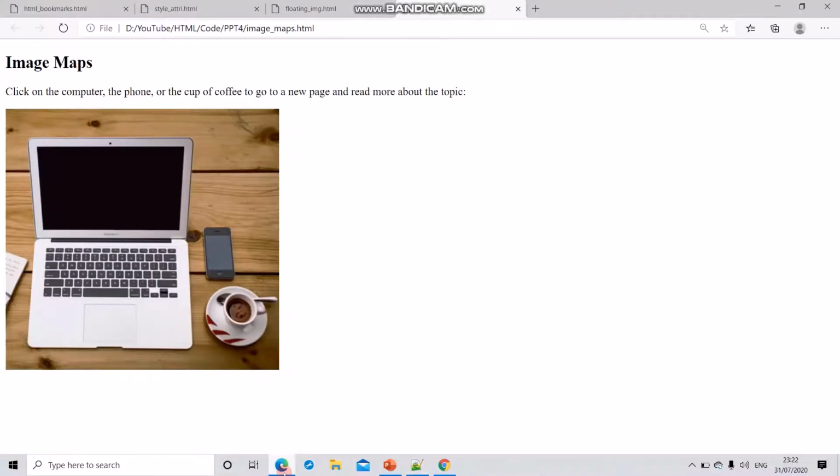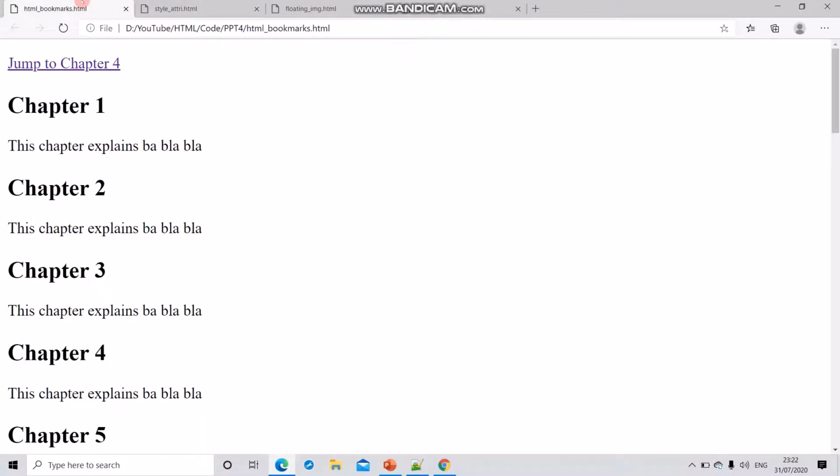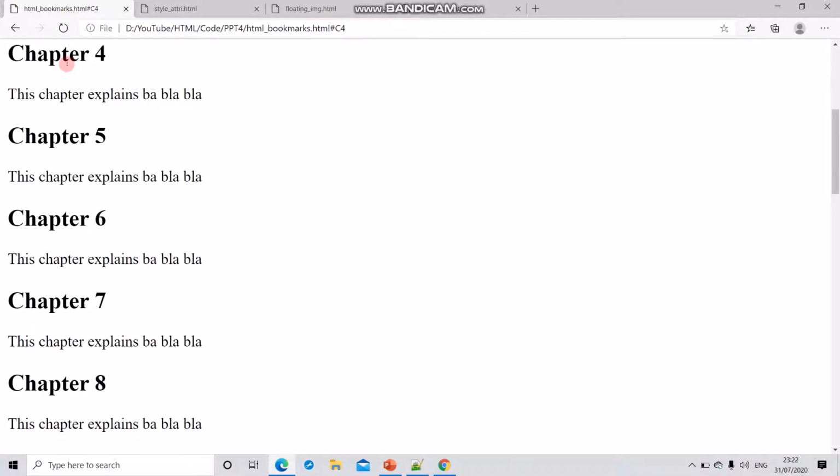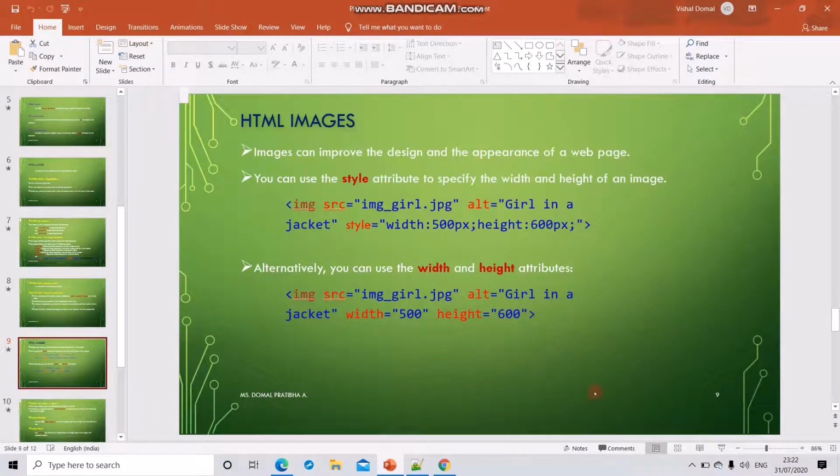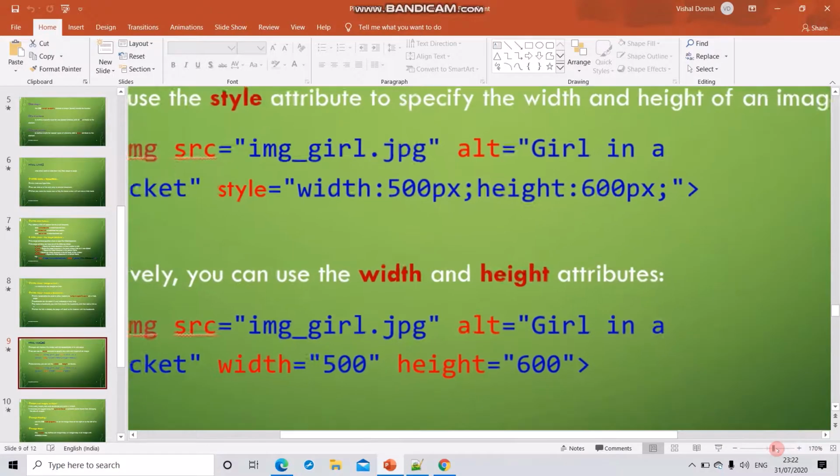Let's see this HTML bookmark. Whenever we click on this link, it takes us to chapter 4. See this. Next, HTML images.